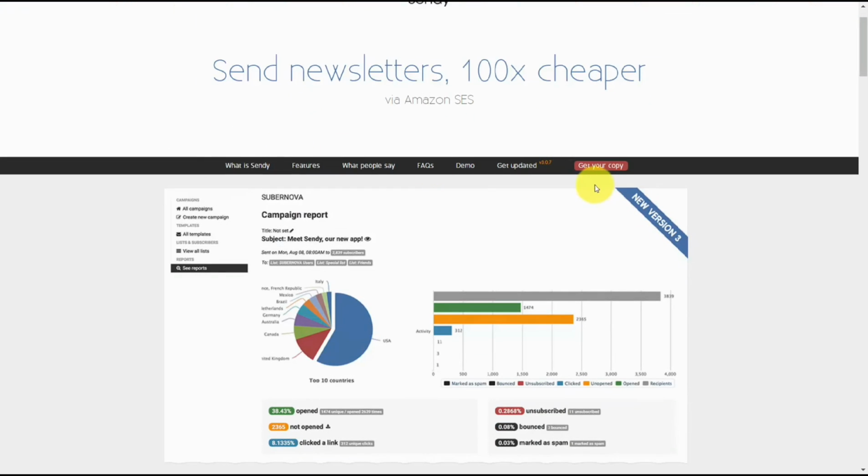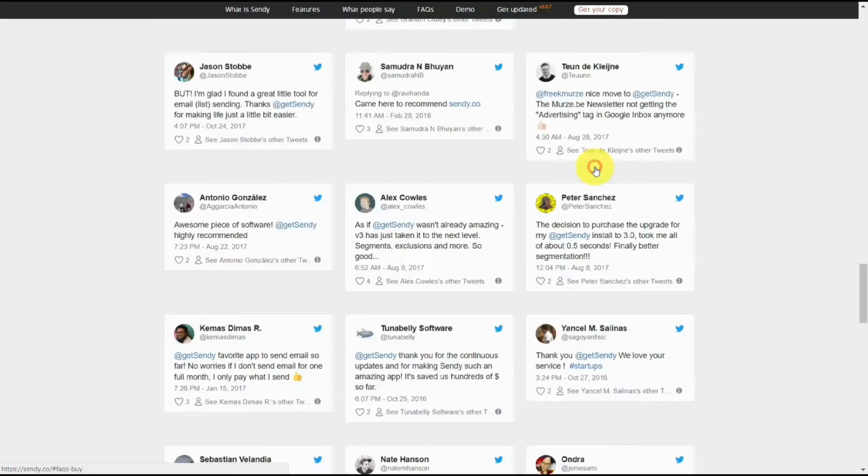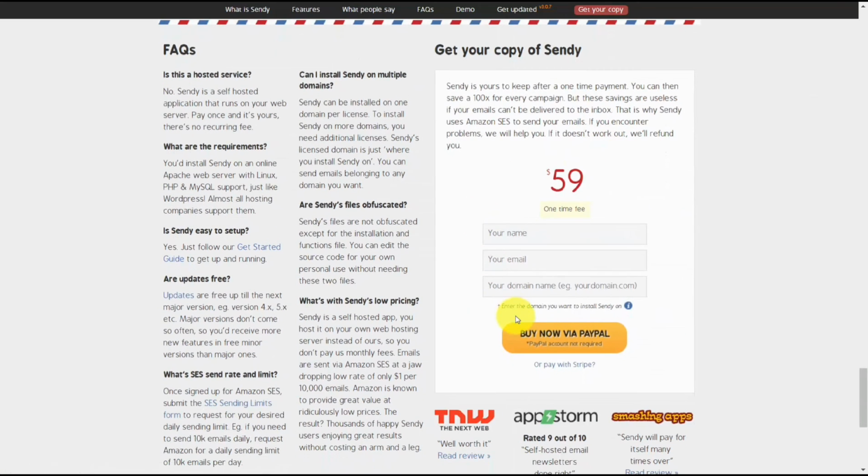And Cindy.co is a system that will cost $59 one time. It allows you to send unlimited newsletters as well as to segment your list into different products and brands. Now, this is a self-hosted service that will run on your server, so it will take some measure of technical aptitude in order to get it up and running.